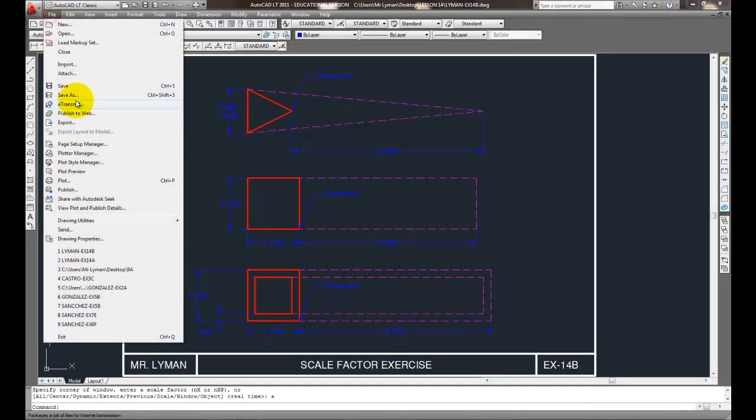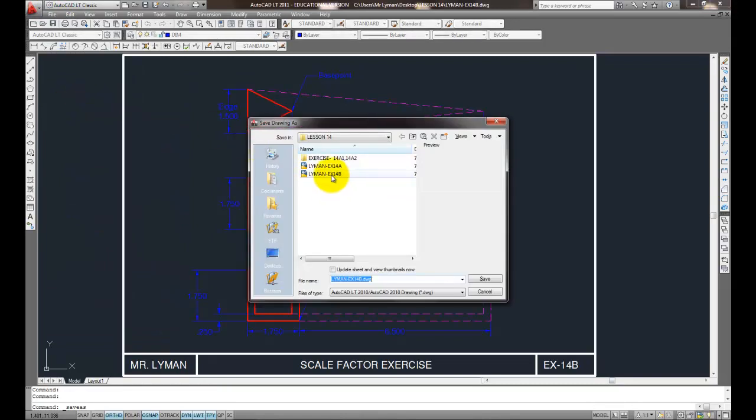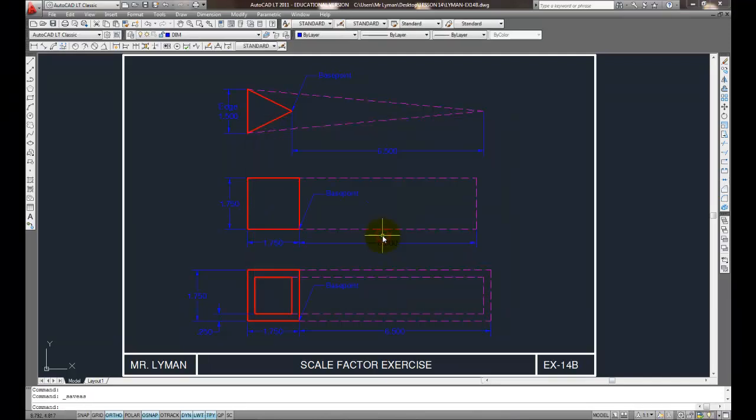So we'll go File, Save As. Yep, that's not the one. Yeah, save it as 14B. Okay, good.